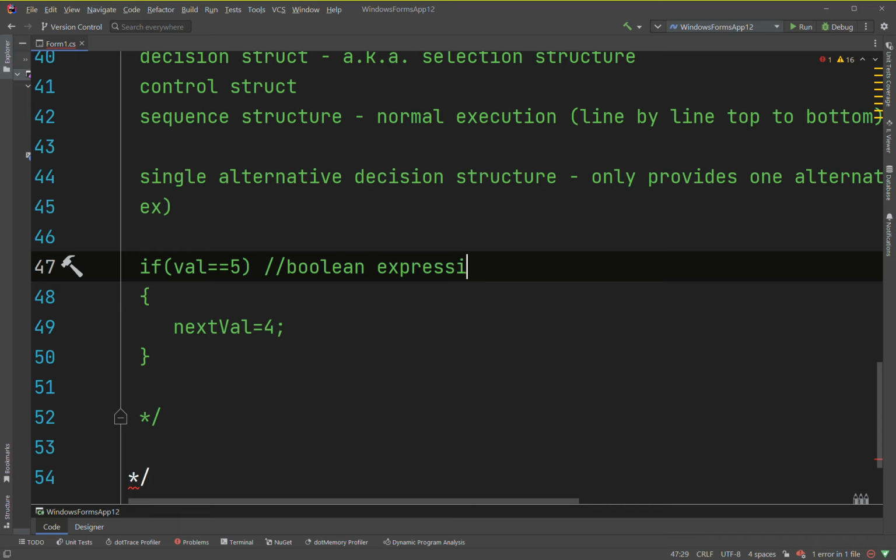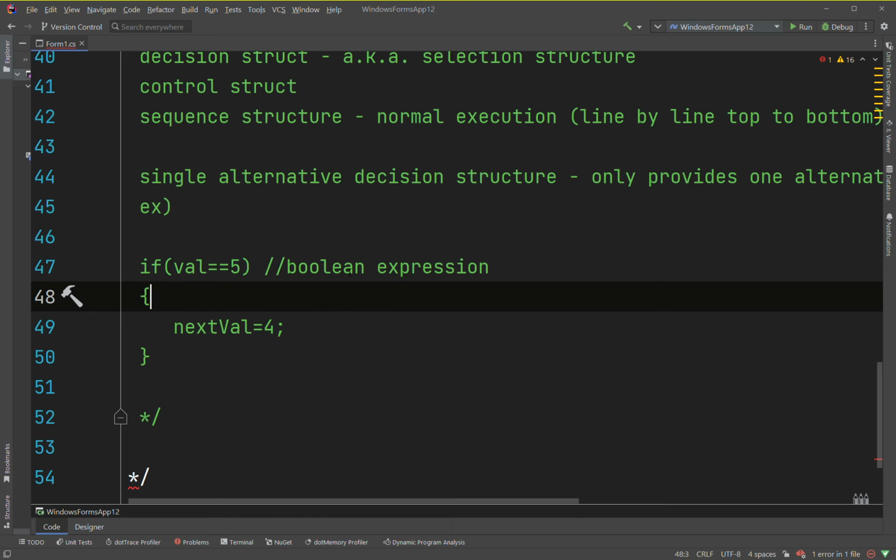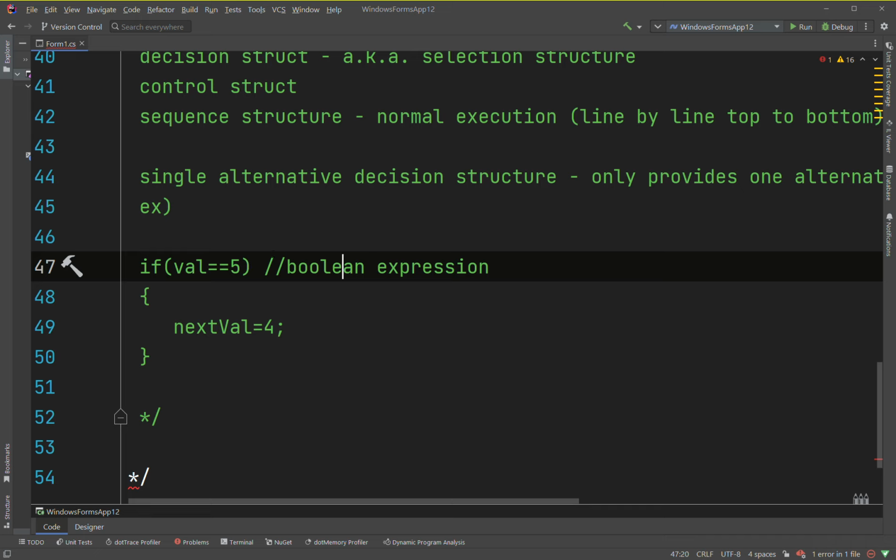We may not have talked about Booleans 100%, but we're getting to that if we haven't yet. If val points to 5, this is a Boolean expression because val can either point to 5 or it cannot point to 5. So it only has two options or choices. It only has two states. Either it's true or it's false. And they signify that with 0 or 1. Basically, I think 1 is true, 0 is false.